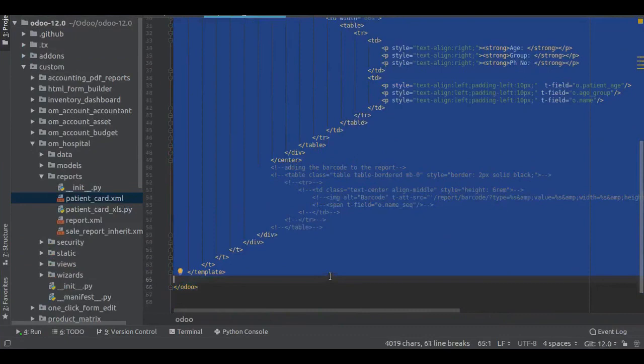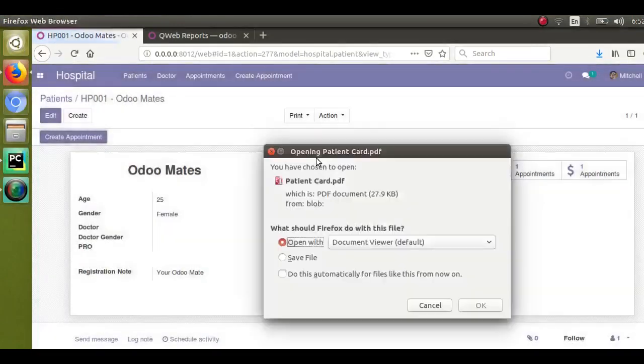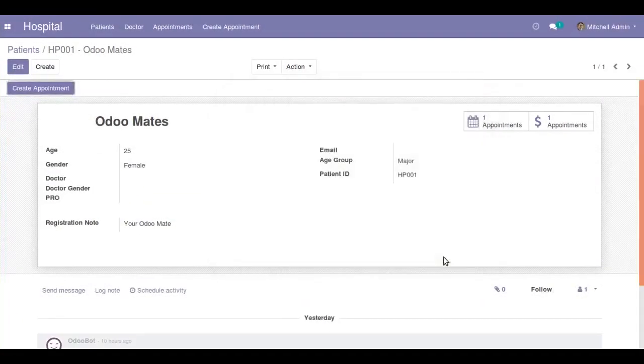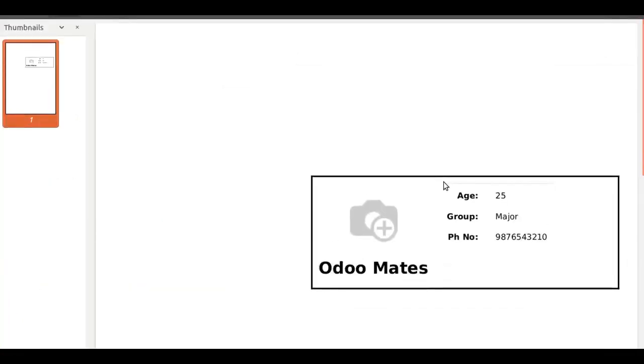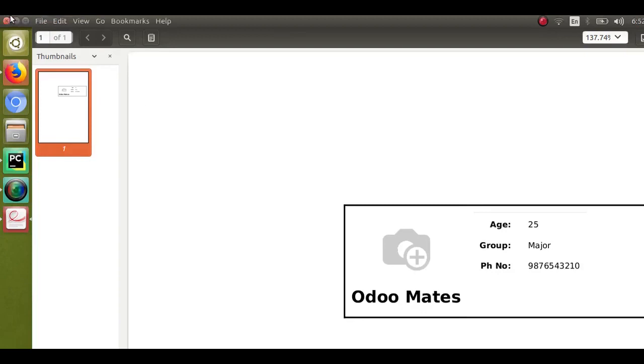So let's see the case. Suppose we need more data in that report. If I print this report, the patient card, and open it, you can see we have basic information like age, group, phone number, and name of the patient. The image is not coming because we haven't given an image for the patient.